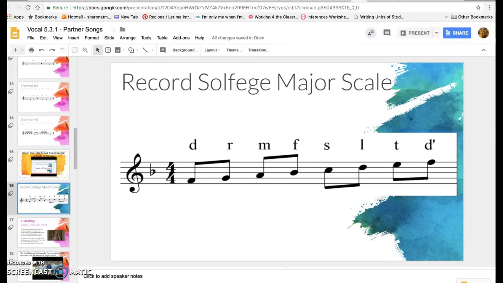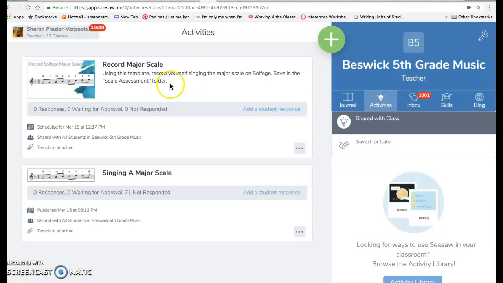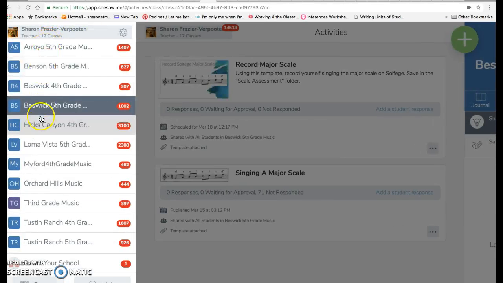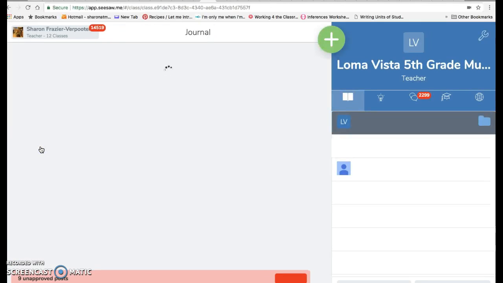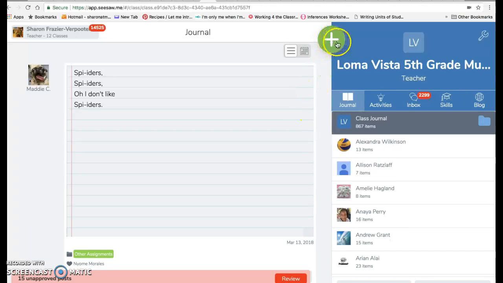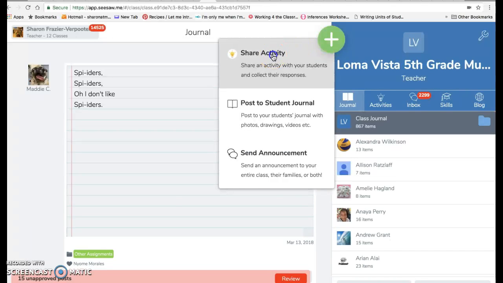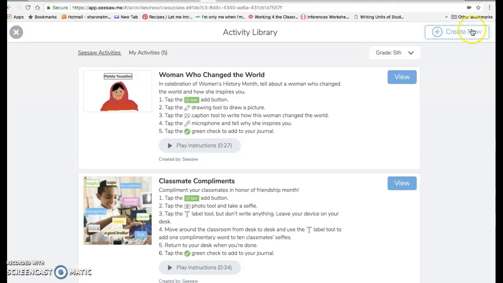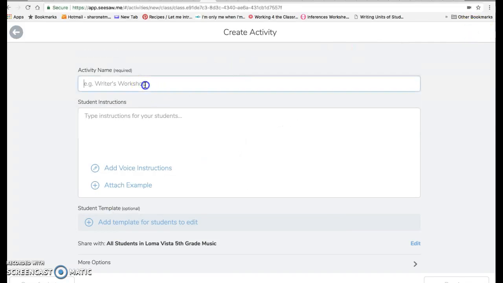And then I go into Seesaw and I go on to all my fifth grade classes. And I do have to do this for all of my fifth grade classes, but it's not too many. So I'm going to start with Loma Vista and then hit the plus button, share activity, create new, and then I'm going to call it record major scale.